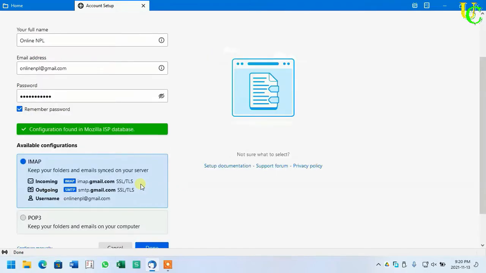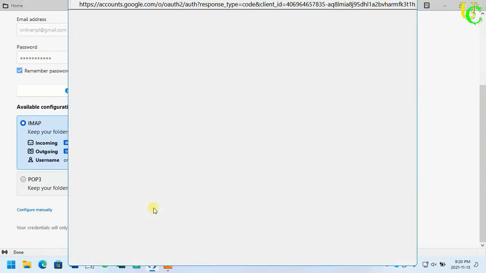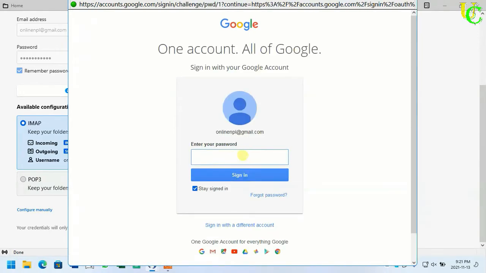Everything will be configured automatically if you are using Gmail or Outlook account. I am using Gmail account to log in. Click on Done. Now login form will open for your email. Click on Next.